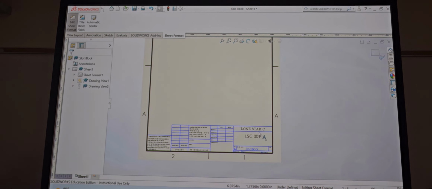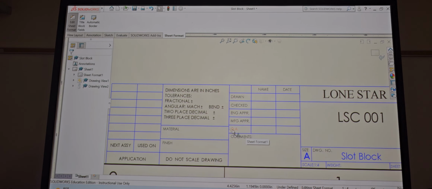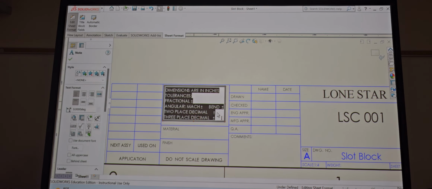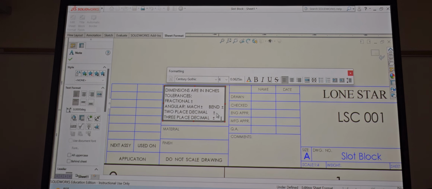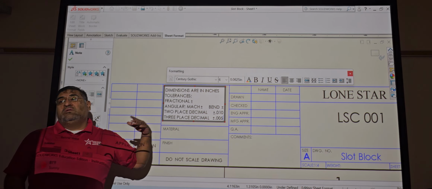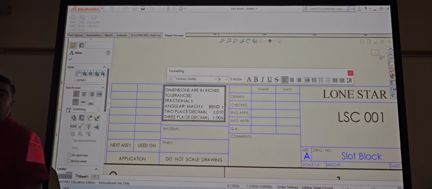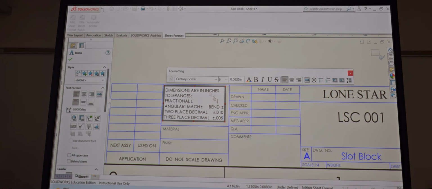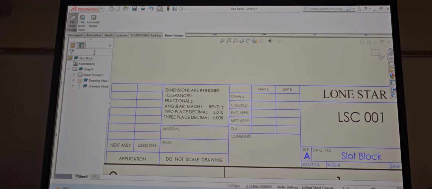Whatever you're gonna put on there so you can know that this is what it is. So here, I could put, hey, from here on two decimal places, tolerance is 10 thousandths, three decimal places is 5 thousandths, right? So that class that we went through, blueprint reading, they told us to look at the title block, right? That's where all that information could go. Does that make sense? So now we're gonna hit the check mark.